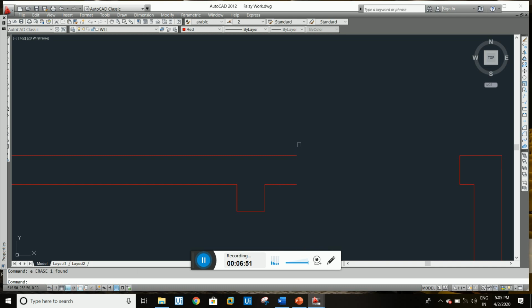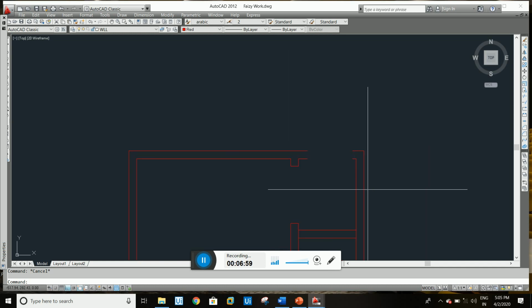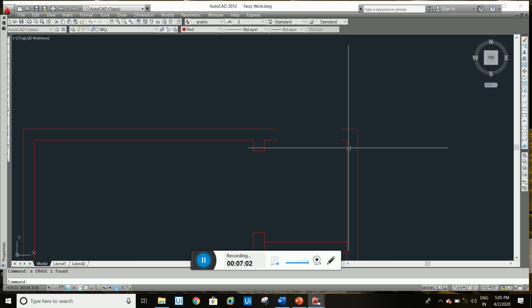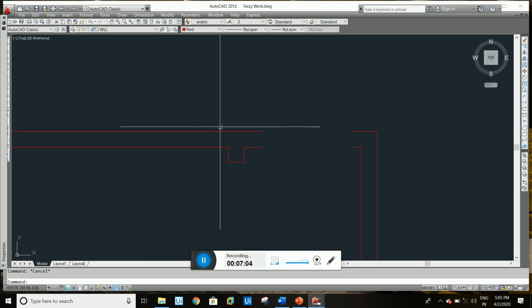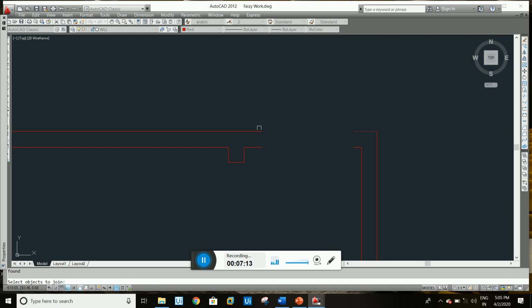For example guys, if you don't want a door here, or if you don't want an opening here, you want the opening in this position, what you will do is join this line. To use the join command, you press J on the keyboard, enter, select the first reference line, and select the second line, and enter. Now this is joined. The same thing, if you want to join this one also, you can select the first line and second line, join.